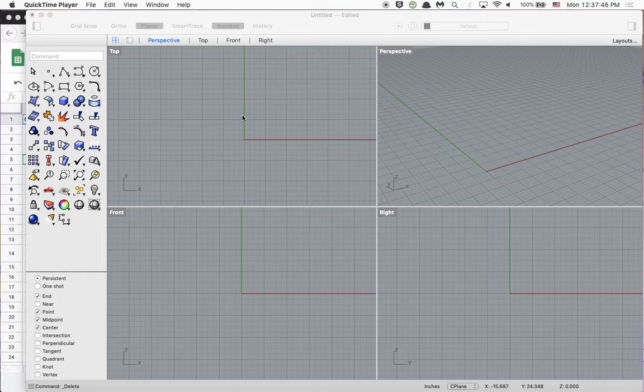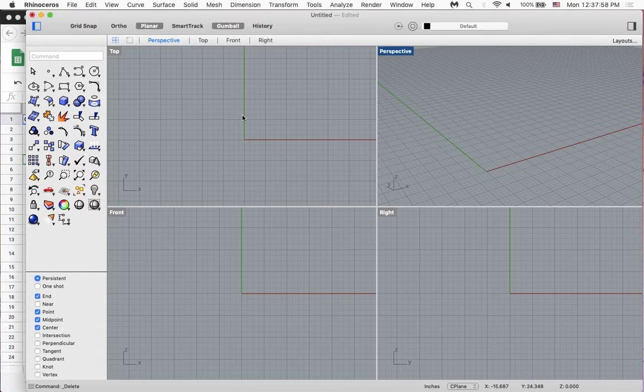This is going to assume that you have Rhinoceros 3D 6, or Rhino for short, for Mac installed on your computer. If you need help with the installation, please seek help for that. We have our file right here ready to go.